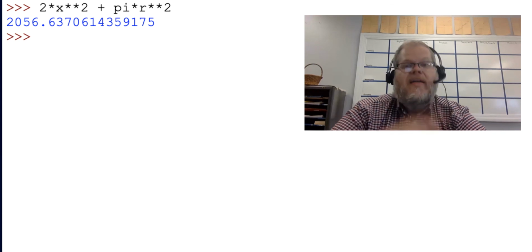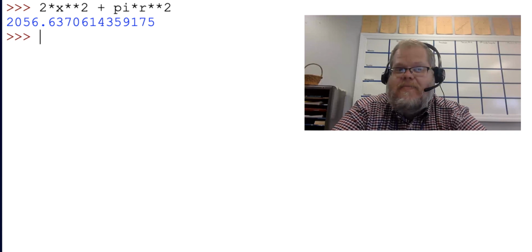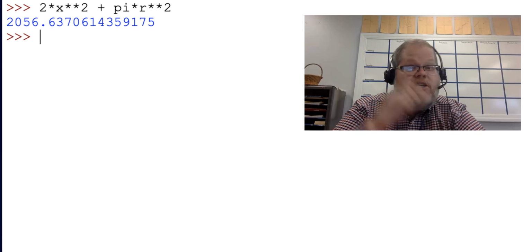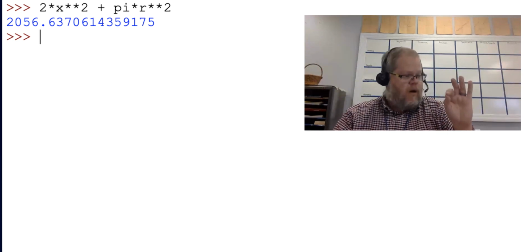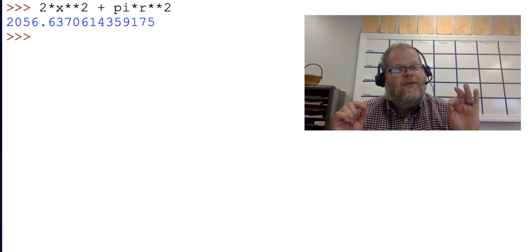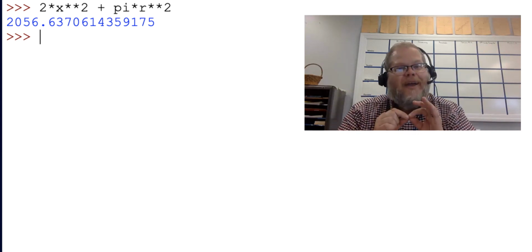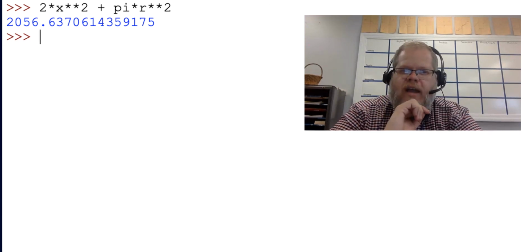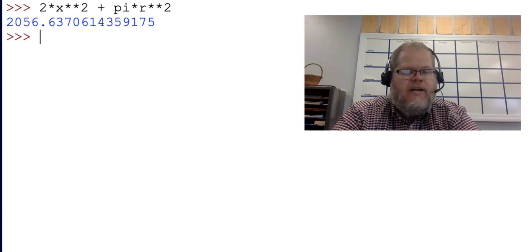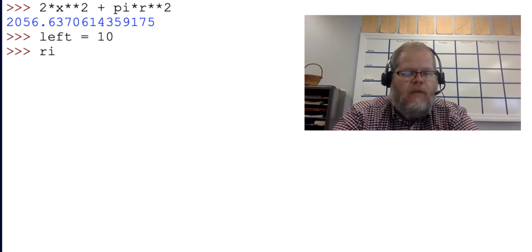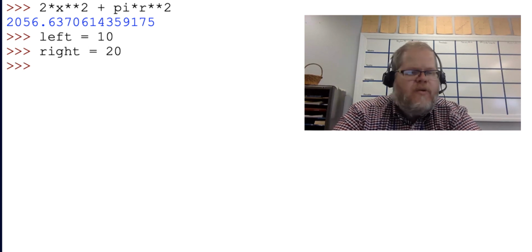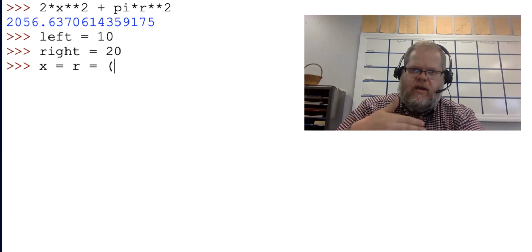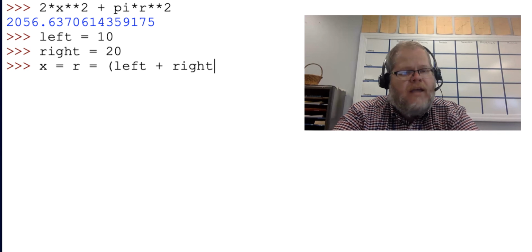Some of your students might say, well, the answer has to be 15, right? Well, not necessarily, but we're going to use 15. This is the part of the binary search. We found something too small. We found something too large. Guess what we're going to do? We're going to go to the halfway point. So here's what we do now. This is what's going to help us from going completely insane. We're going to say left equals 10, and right equals 20. And we're going to let x equal r equal the average of left and right. So left plus right divided by 2.